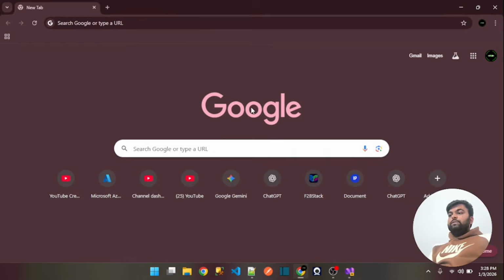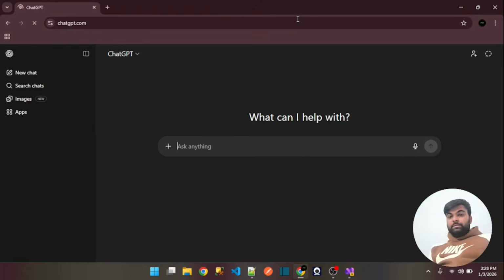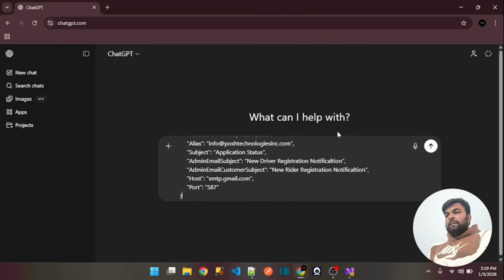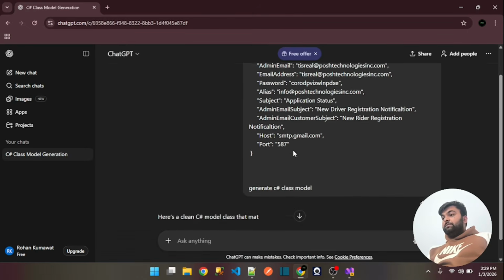You can use any AI. Personally, I use two AIs: first is ChatGPT and second is DeepSeek. You can use any one of them; it's totally up to you which AI you believe in. Personally, I believe in ChatGPT. So I will go to chatgpt.com and paste this JSON, and I will tell it to generate C sharp class model. That's it, and it will generate the C sharp class model for me.